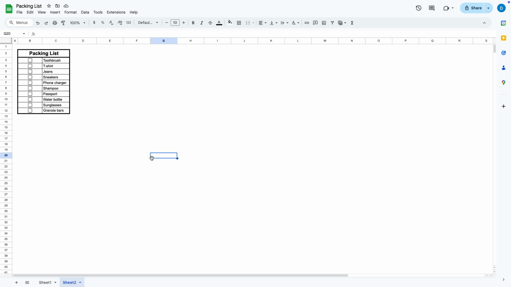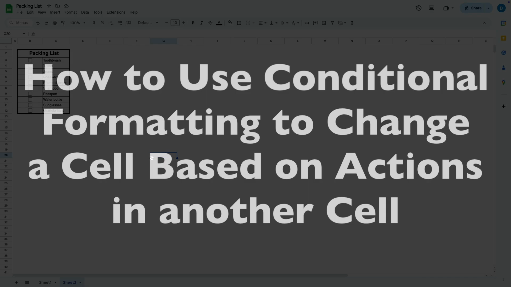This is Darius from therabbitpad.com, and in this video, I'm going to show you how you can use conditional formatting to format one cell based on the actions performed in another cell.